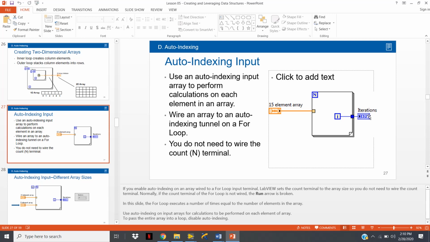So this is one feature of the for loop as well: if you do not wire this count terminal but auto indexing is enabled on your array, then your for loop can still execute up to the array size this array consists of. All right.